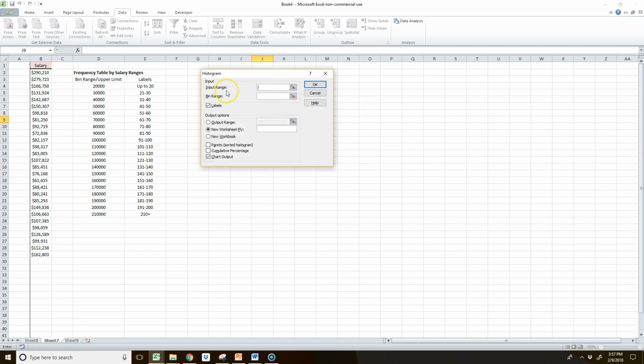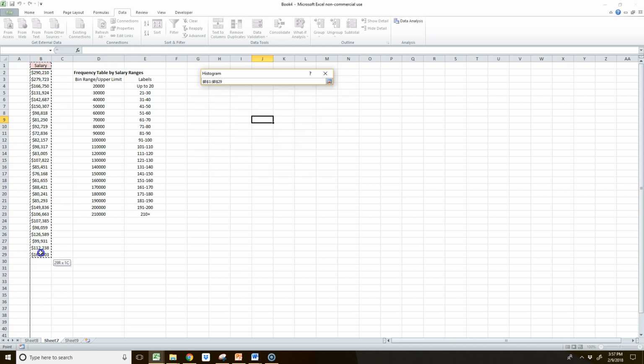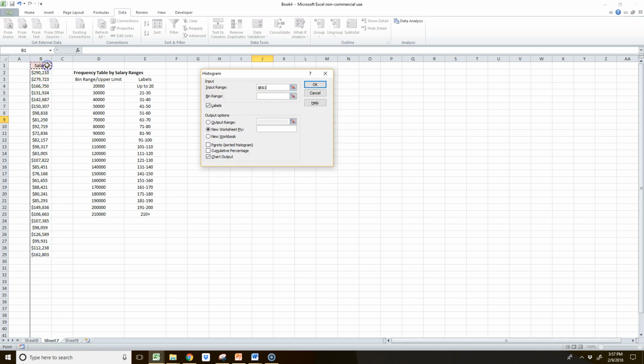Then for your input range, include all the data that you are looking to plot as a histogram. In this case, we're doing salary. Scroll down to the bottom. A quick shortcut, you select the first one, Control Shift down arrow. Be careful, some students end up with a total of salaries here. You don't want to highlight that.